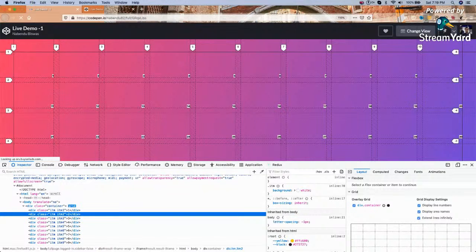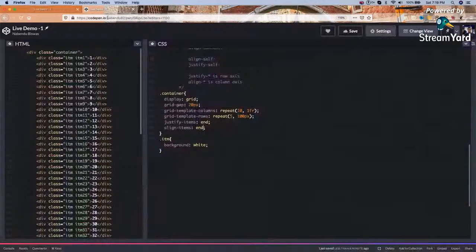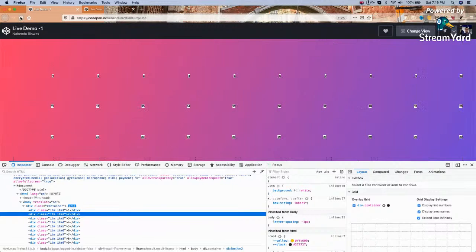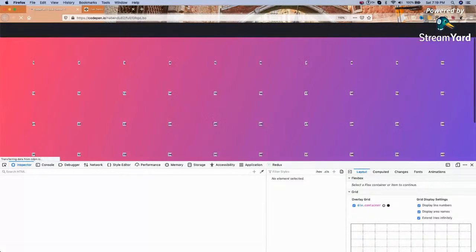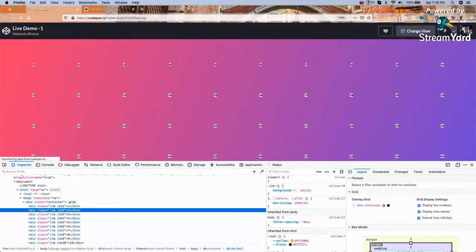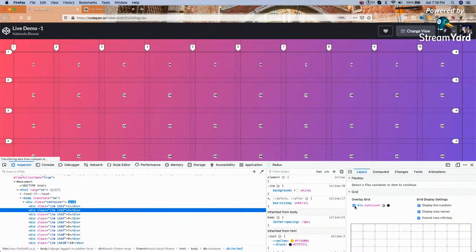There is a very special thing which is used in a lot of places. What will happen if I give justify-items center and align-items center? This is a very important thing. It is centering it exactly. Okay, justify-items center and align-items center.